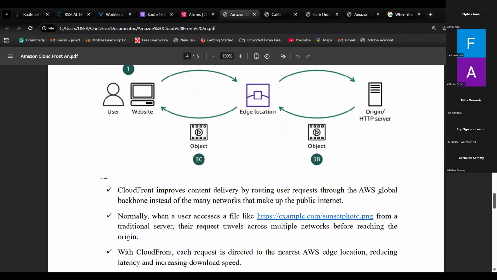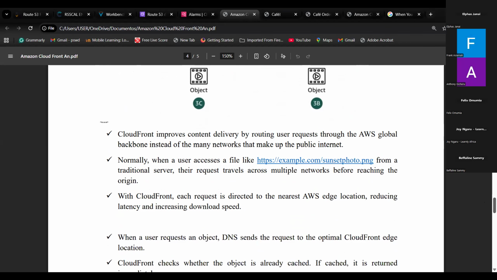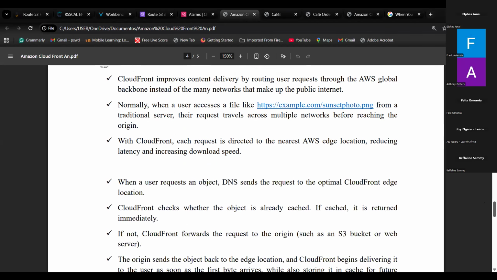First, it improves content delivery by routing user requests through the AWS global backbone instead of the many networks that make up the public internet. Normally, when a user accesses a file, like the picture example.com/sunsetphoto.png, from a traditional server, their request travels across multiple networks before reaching the origin. With CloudFront, each request is directed to the nearest AWS edge location, reducing latency and increasing the download speed.